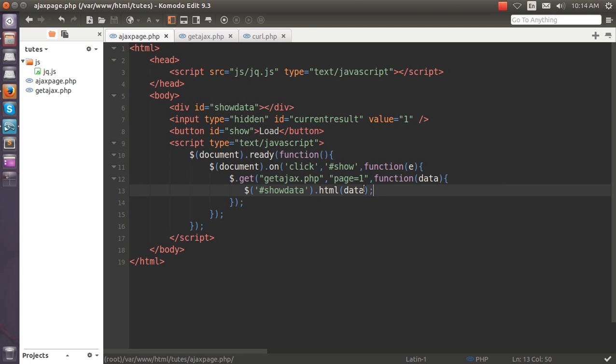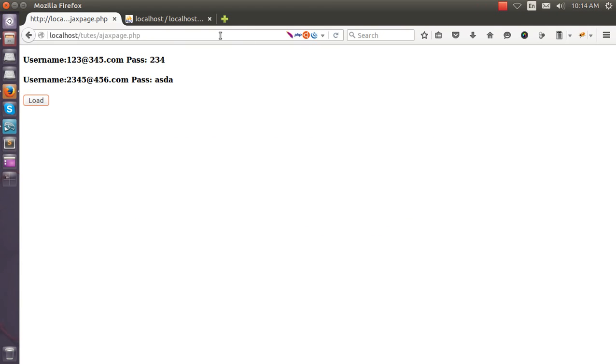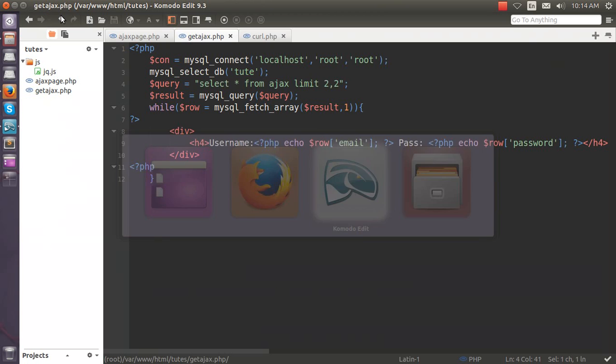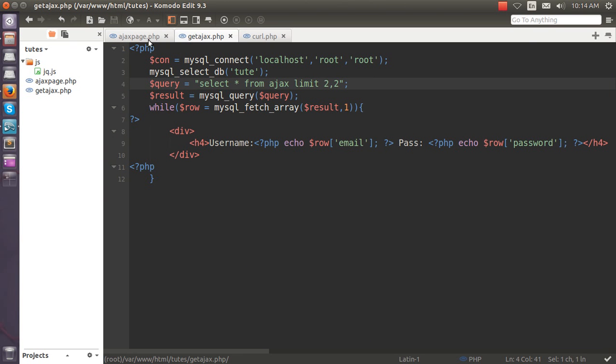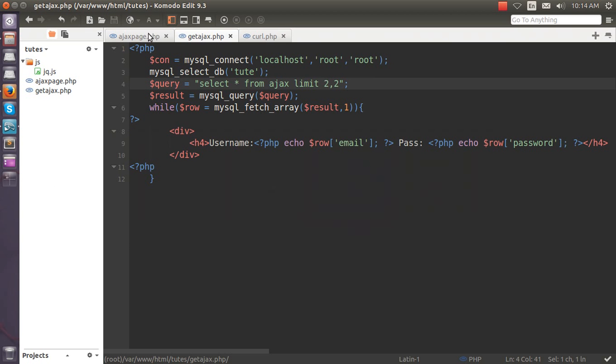Now if I add here 2, if I write here from 2, then I'm getting next 2 data, this one. So we have to make this dynamic so that on loading each time I am getting the next data.